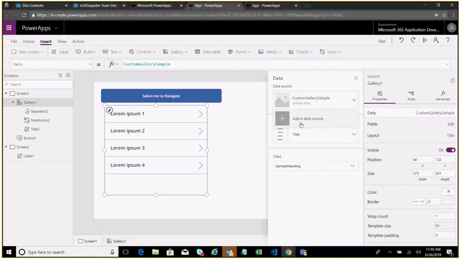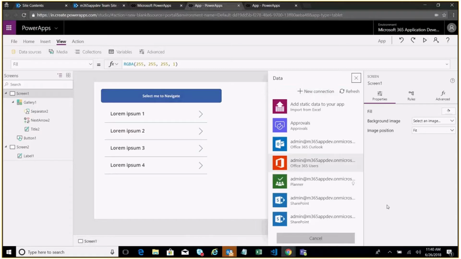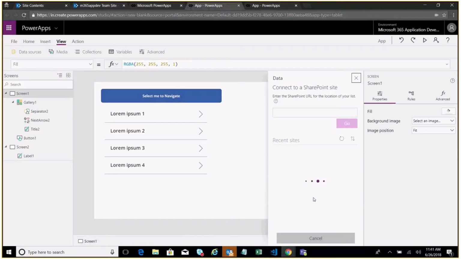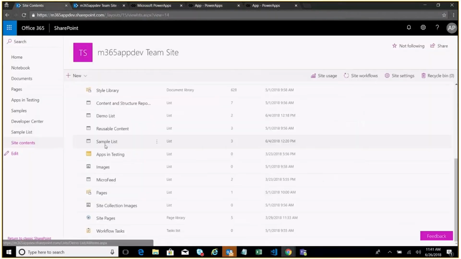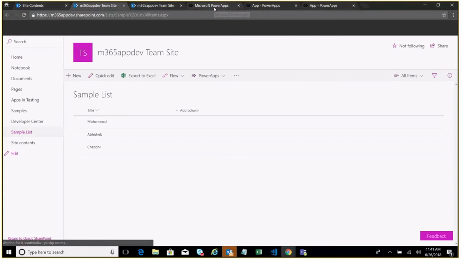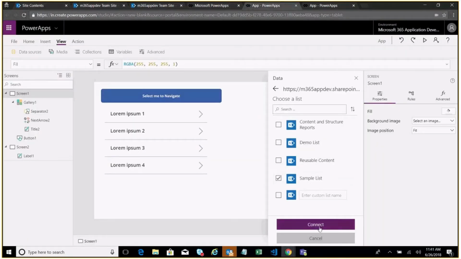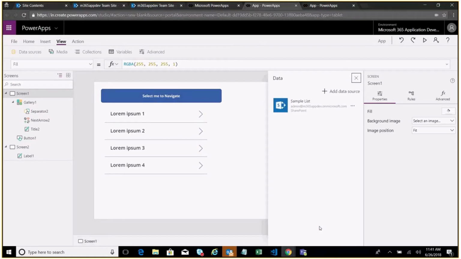The next thing is I want to have a different kind of data source. So if I click over here in the data source, I can add different kinds of data sources. I want to add the data source from one of the lists, which is sample list, and which has just the title column. So here I'll just select the sample list. I will connect. So you see this data is directly added.